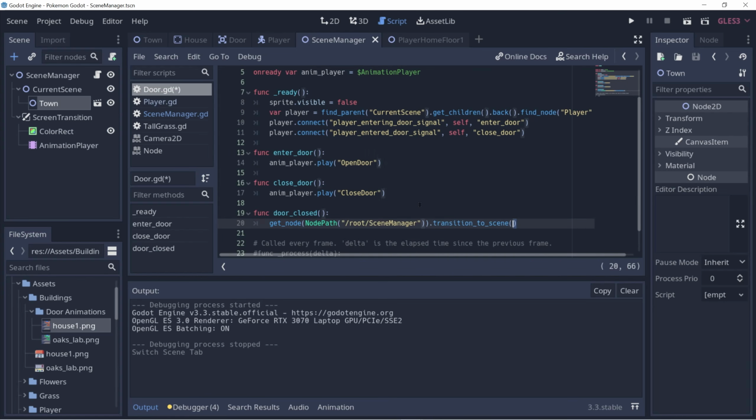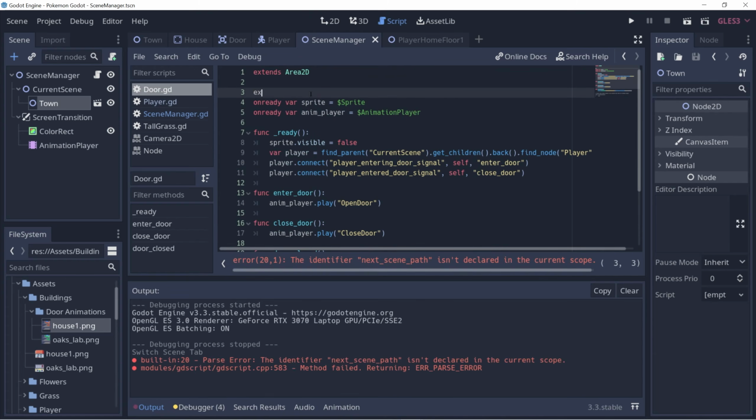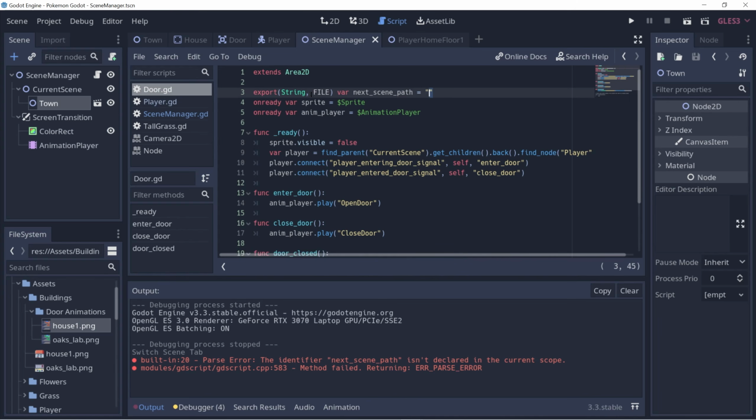So we can do get node, node path, and we know the node path because it's the root and it's called scene manager. And then we can call transition to scene. But this takes in a string for the next scene, so we need to define that. I'll just call it next scene path. Let's create a variable up top. I'll call it export string file, and I'll call it var next scene path, with the default value set to an empty string.